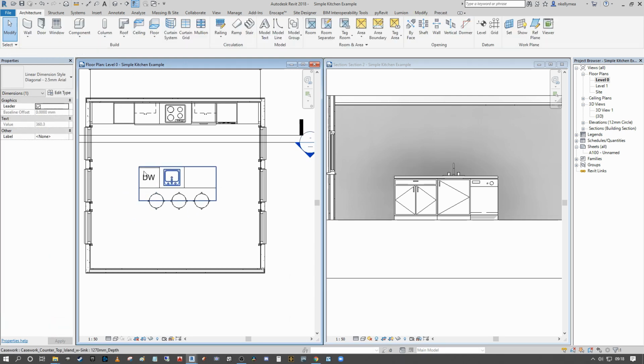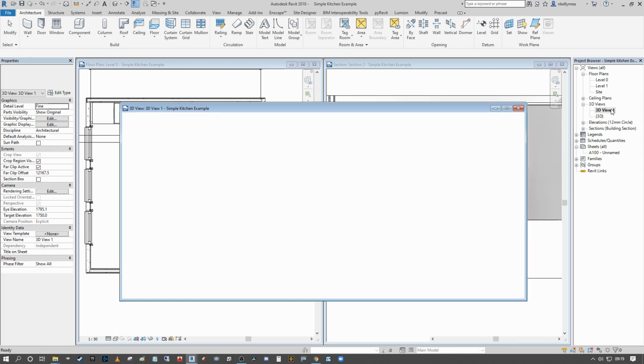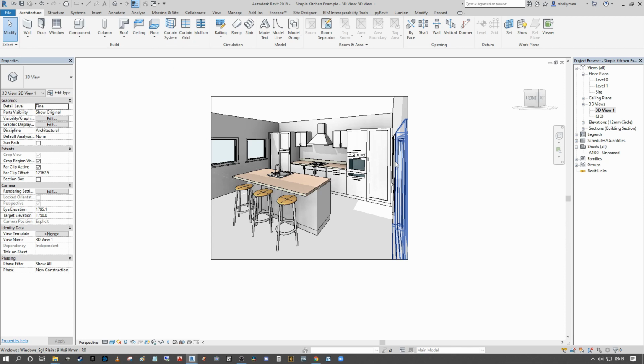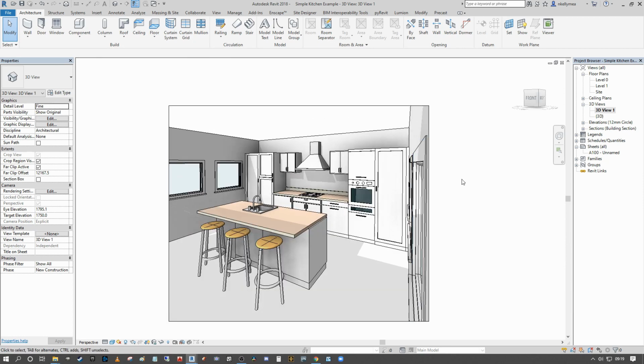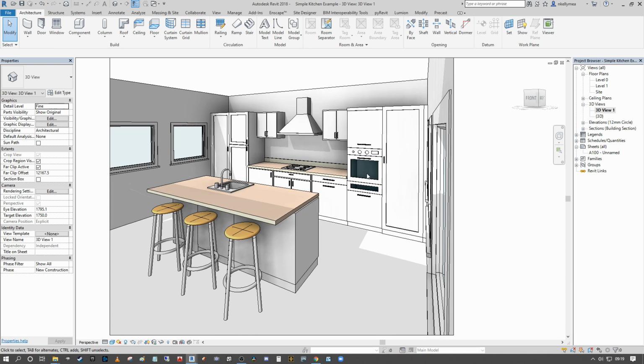Finally, I'm going to delete that and we're going to go through our 3D view and we're going to have a look at how our completed kitchen looks. And there you have it, guys. So that is the basics of kitchen modeling in Revit. You can generate all of this as quickly as I have done with just the standard families that are readily available within the Revit default family library. And as you can see, it's actually quite a powerful tool.